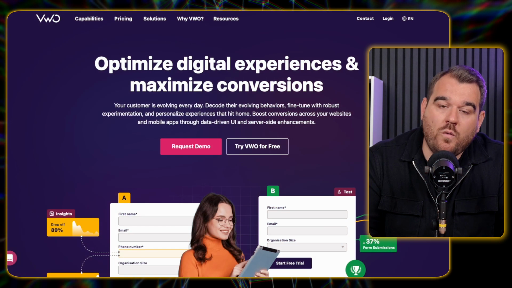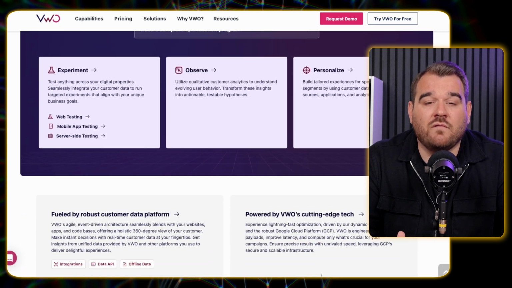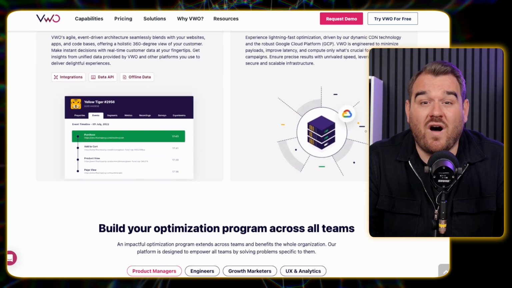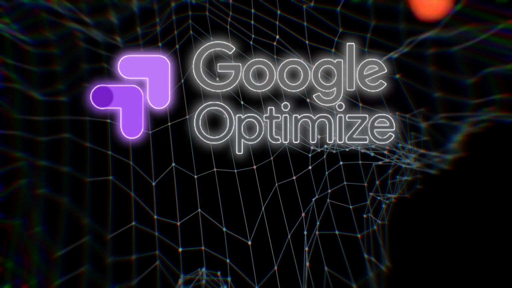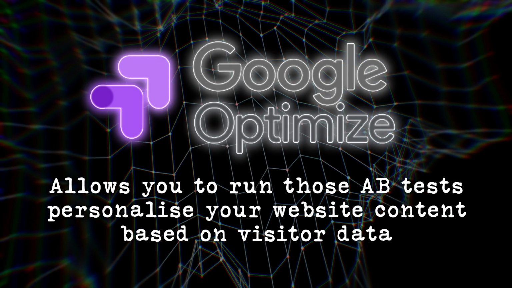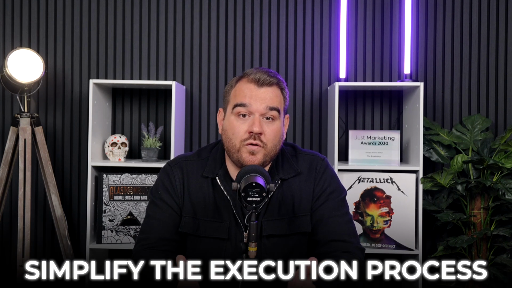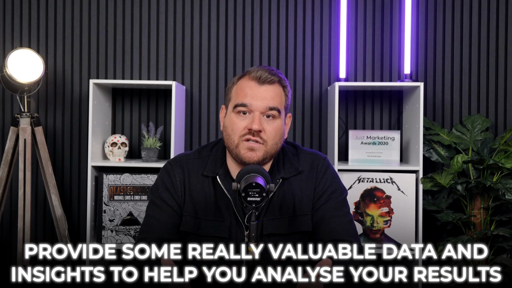You've got VWO, which is Visual Website Optimizer, another really powerful tool for A/B testing and conversion optimization. VWO provides those insights into user behavior and testing performance. And then you've got Google Optimize, and it's integrated with Google Analytics, and Google Optimize allows you to run those A/B tests and personalize your website content based on visitor data. These tools not only simplify the execution process, but also provide some really valuable data and insights to help you analyze your results.